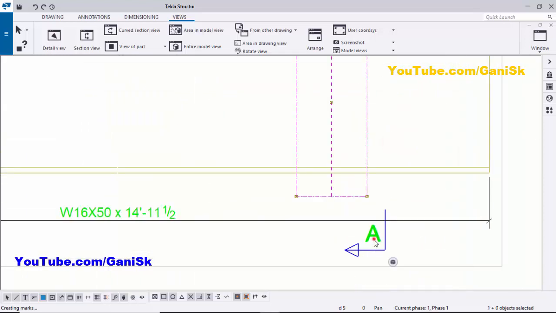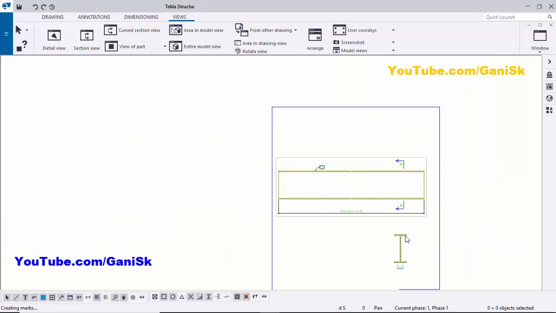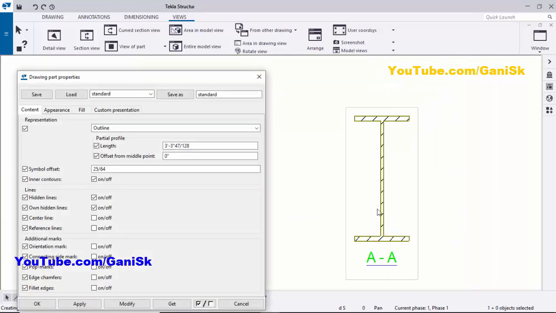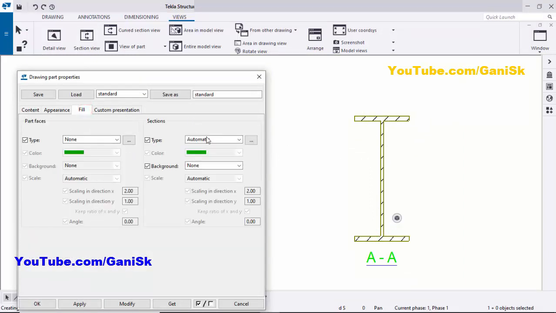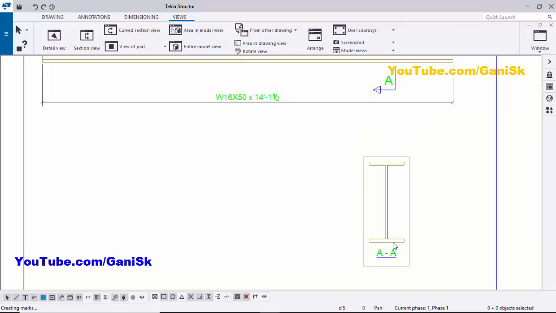Click on this section arrow and you can adjust the position of this arrow with the left mouse key, like this. Double click on this column. If you want to remove this section hatching, now click on this fill option. Now click on here and you need to make none, then click on modify, apply. Okay, to remove the hatching in this column section.